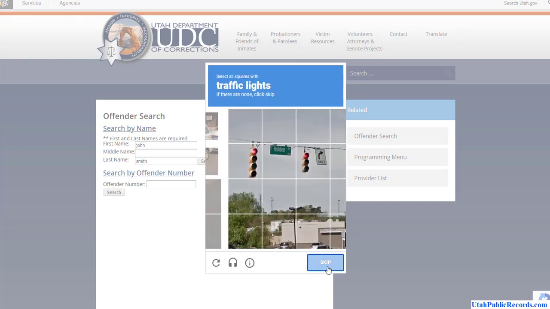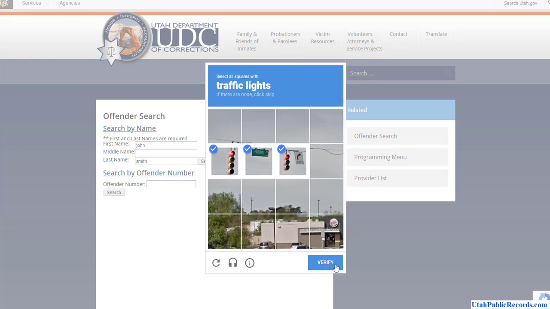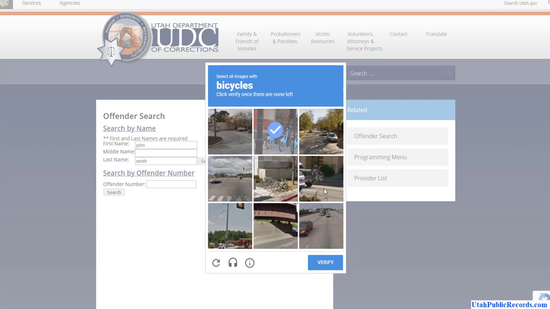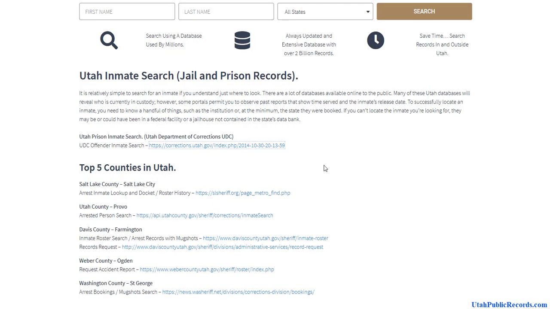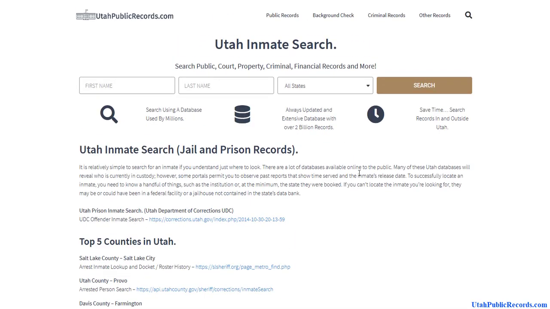Again, there are some hoops we've got to jump through here, actually quite a few. So I don't necessarily need to show you what the database looks like. But as you can see, you can research for free. Just type the first name, middle initial if you have that, or middle name, and then a last name, and you can see who's in the Department of Corrections system.